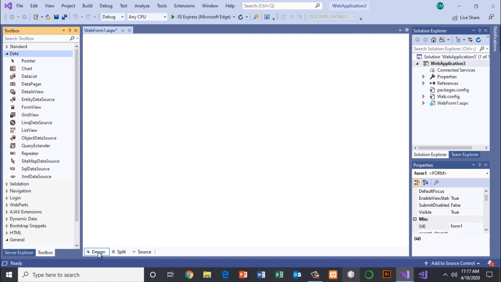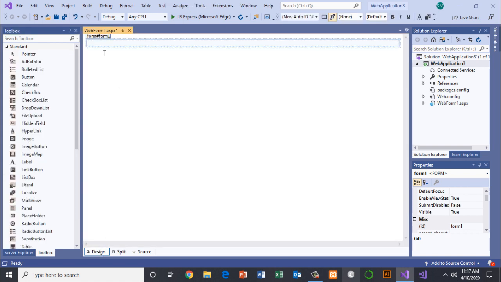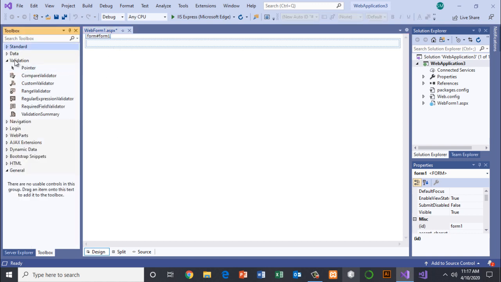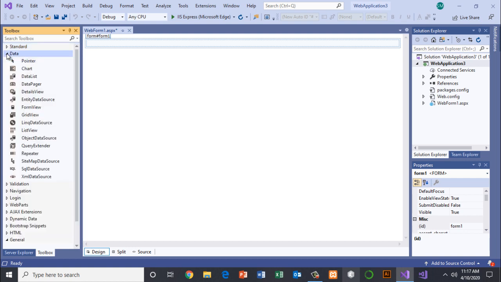I'm going to go to the design view again, and to the data. To connect the web form to the database, we need to use this SQL data source. I'm going to drag and drop it. We can drag and drop this anywhere, whether in the form or elsewhere, it does not matter. Let's say I just click this here.